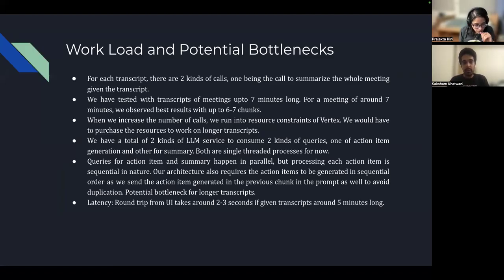Okay, so I'll be talking a little bit about the workload that our service can handle and the potential bottlenecks. Given the free tier nature of Vertex AI that we're using, we stuck to transcripts of meetings of up to 7 minutes long, and that essentially results in 6 to 7 chunks. Those are the number of simultaneous calls we're making to Vertex, and that is very close to their rate limiting threshold. And yeah, we have two LLM services running in parallel. One is for the summary generation, and another one is for action item generation.